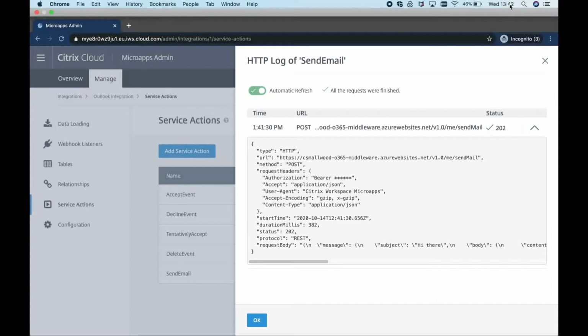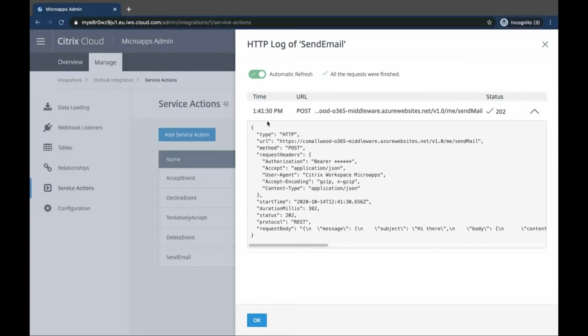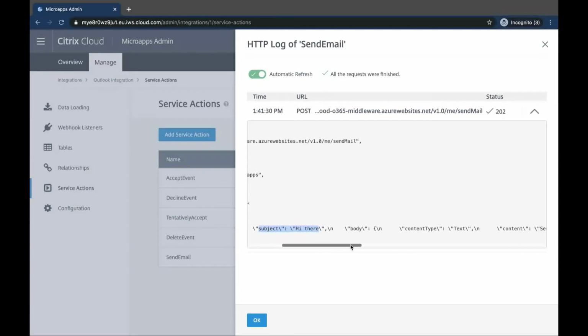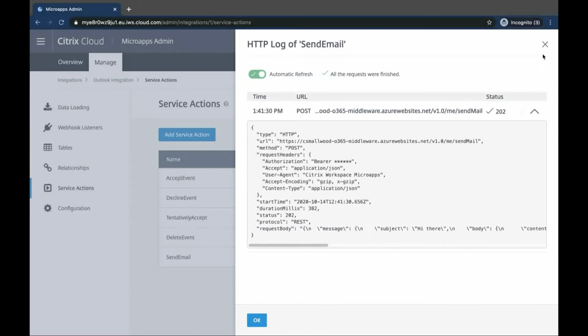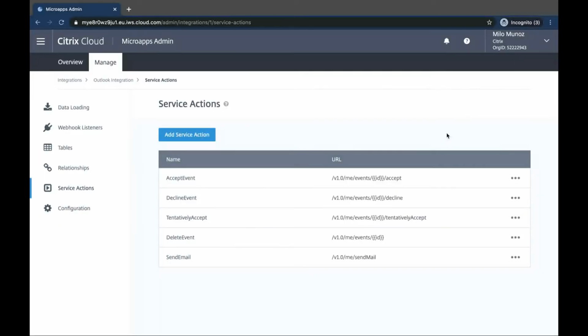1:42 p.m. when I'm recording this, that yes, around about this time, what we had was a service action triggered, sending on to the middleware, which is hosted here on azurewebsites.net. We can double check and look, yes, our subject was hi there, and the body, the content, is sent from Citrix Workspace. So now let's move on to the middleware and see what that did with the request.